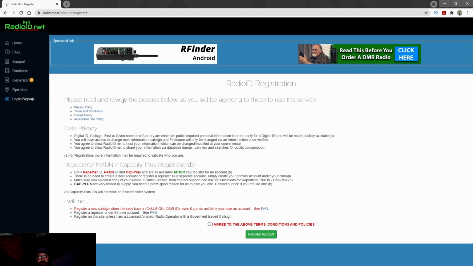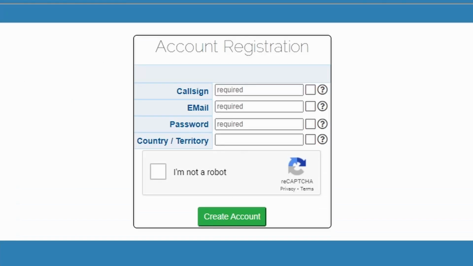And it's going to go through everything that you need to know as far as their policies are concerned. It says, I will not register a new call sign when I already have a call sign DMR ID. So I already have a DMR ID, so I'm not going to go through and redo this again. But in order for you to proceed, if you do not have or have never set up a DMR ID, you're going to hit I agree to the above terms and conditions and policies right here. And then you're going to click register account.